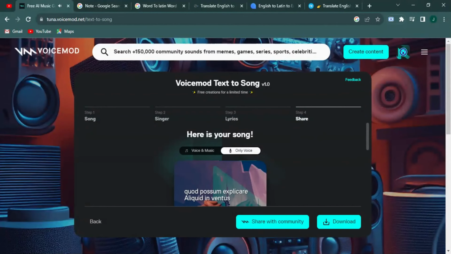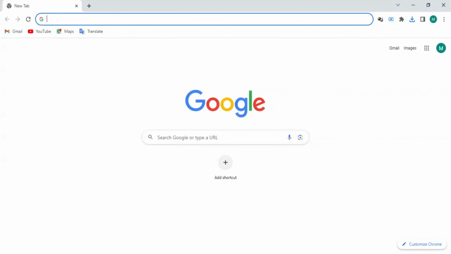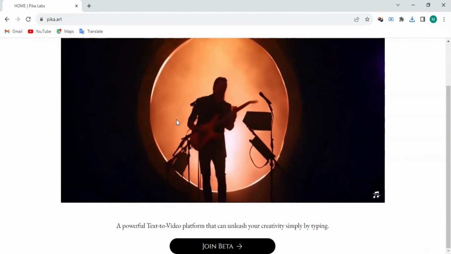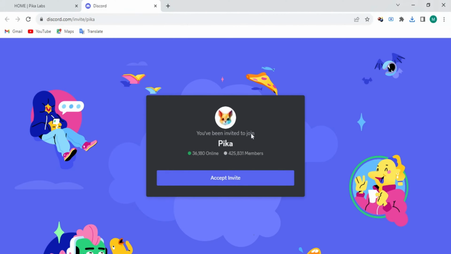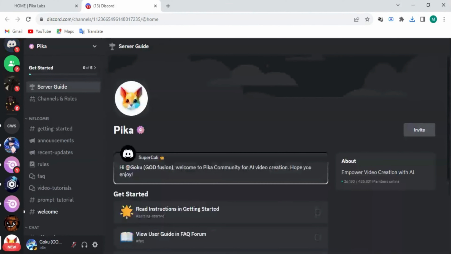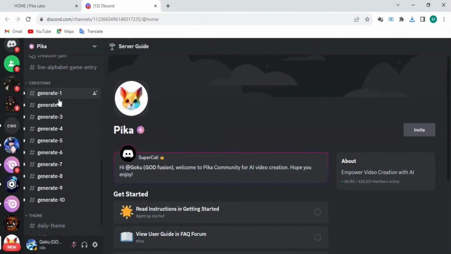Second, click the download button and download your voice. Third, go to Google and search piker.art. After you search, click the join beta options. After you click again, click accept and you are in Discord. So, scroll down, so you see many generate options on the left.